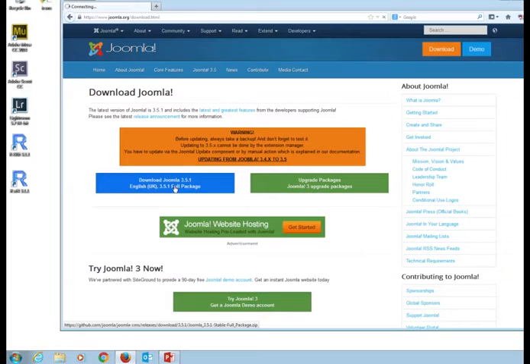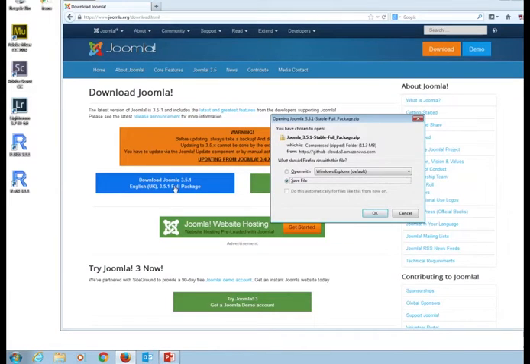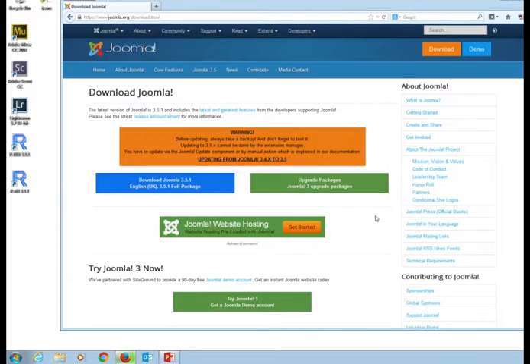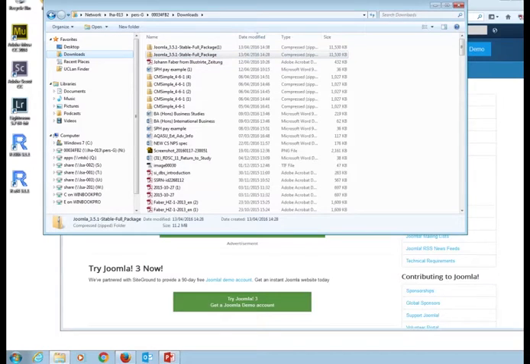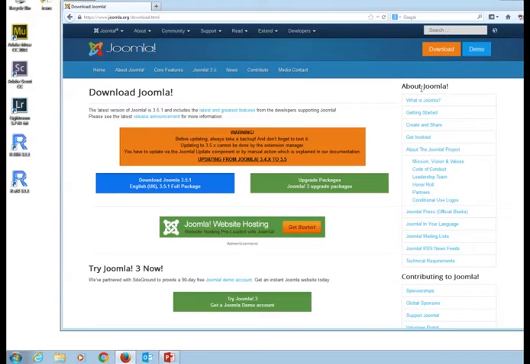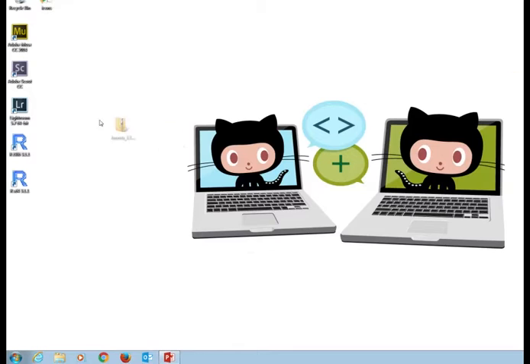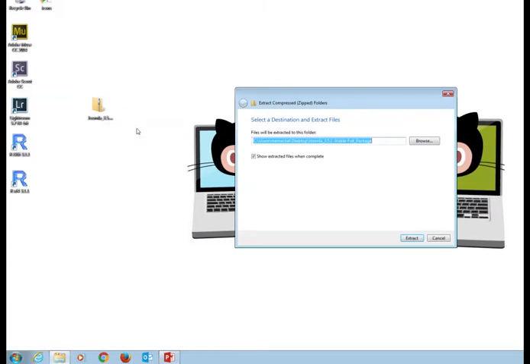So I click on that. Yeah, I save the file. And afterwards you go to your download location. Okay, here's my download. Now I need to unzip it or extract it.